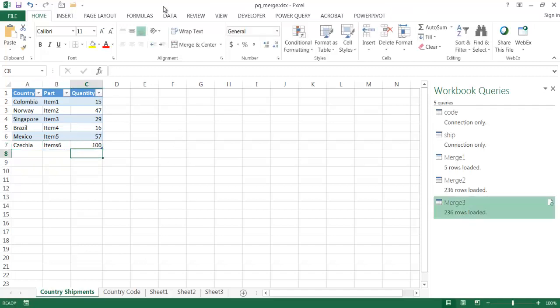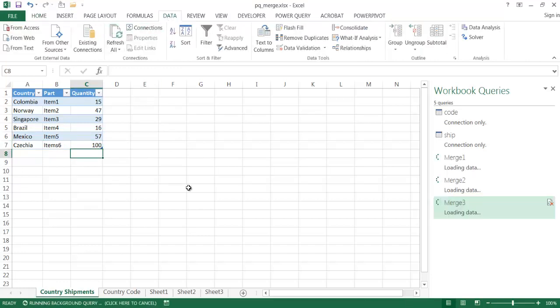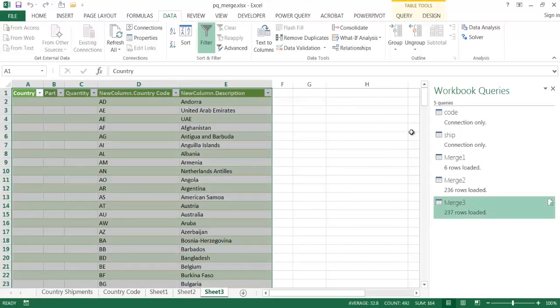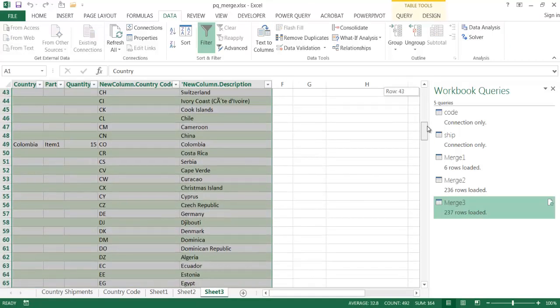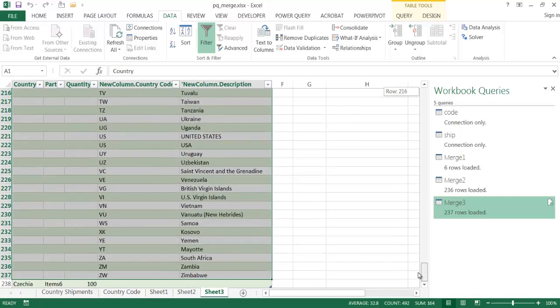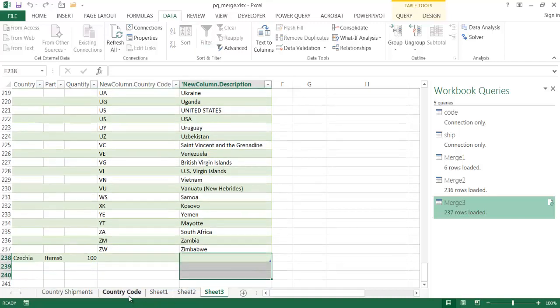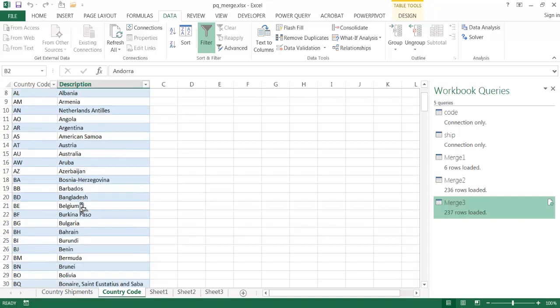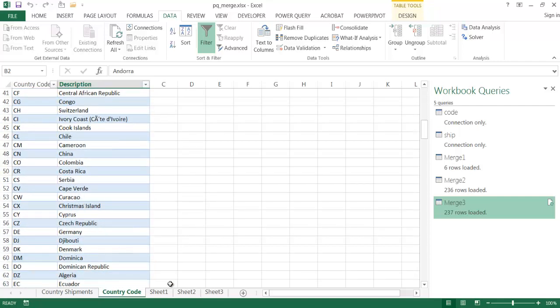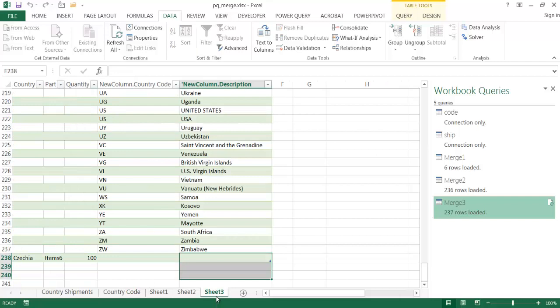So I'm going to click data, and I'm going to click refresh all. It's going to refresh everything, including merge 1 and merge 2. So if I go here to sheet 3, which was my full outer join, let me try to find Czechia. Let's see, maybe put it down to the bottom here. No? Okay, right here. So since that was a full outer join, it's basically just combined everything together. If you notice, there's no value here because the country code table doesn't have Czechia, right? If I go down here, it doesn't have Czechia. So basically what it does is combine everything together, and that's a full outer join.